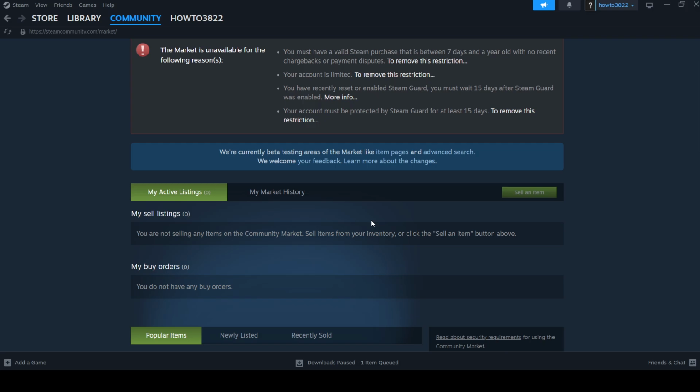And that's all there is to it. By following these steps, you can easily sell eligible items on the Steam community market and manage your inventory more effectively.